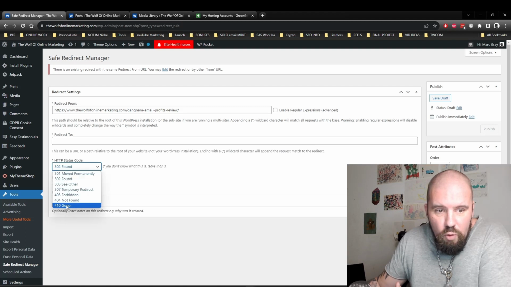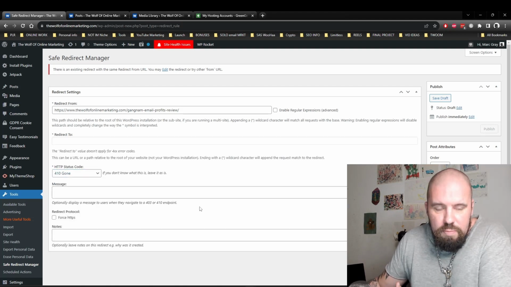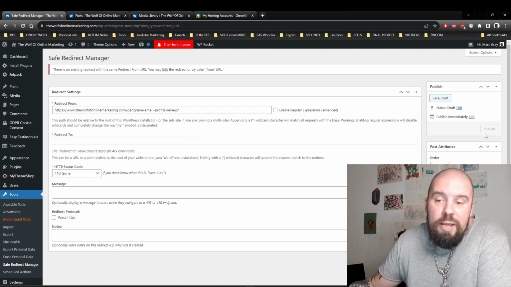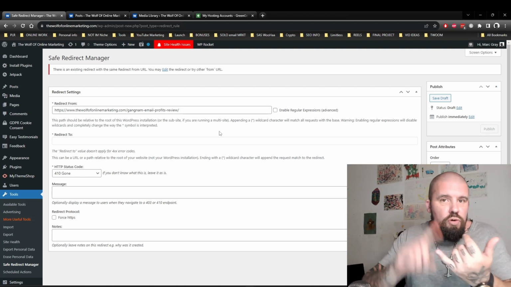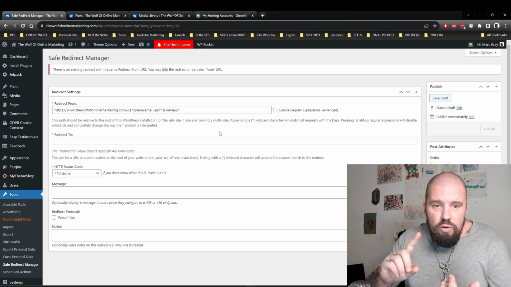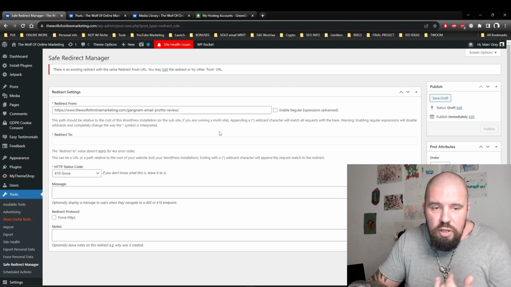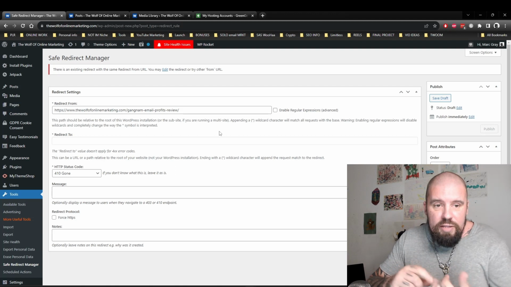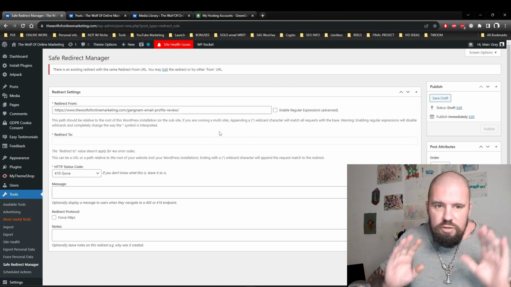We want a 410 gone. All right, boom, 410 gone. Can't add any redirect in now, baby. So you would go here, and this button would be blue, publish. You just hit that publish button, and boom, it's gone. That post has now been removed from your sitemap. It's been removed from Google Search Console. It's been deleted, and it's gone.